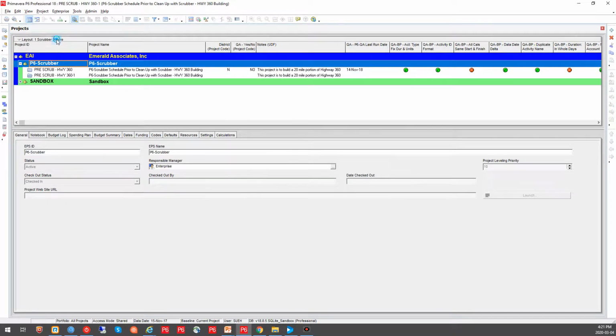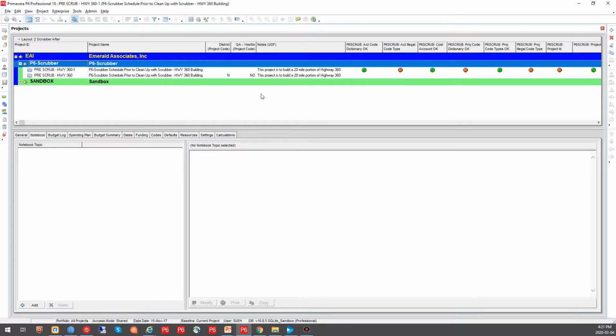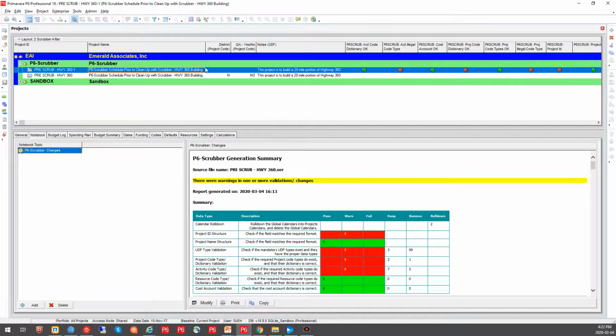So I'm successful. Let me just change the layout here. You can see some additional items that came in. I have my original file underneath, and I have the file that I just imported above. You can see that it has removed that district code because it was not valid. It has also removed that project code QA yes/no, as well as all those UDFs for the P6 tool. But it's brought in some codes of its own.